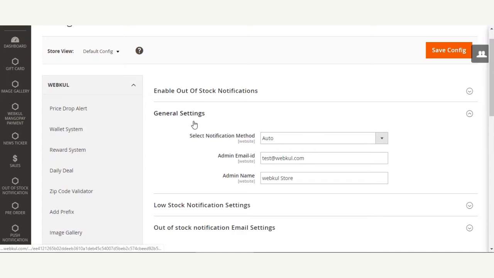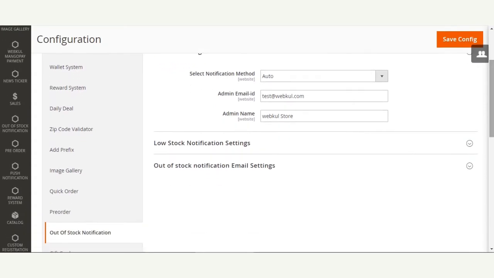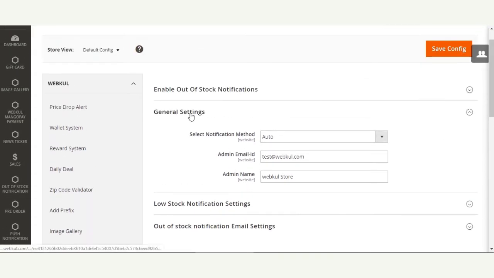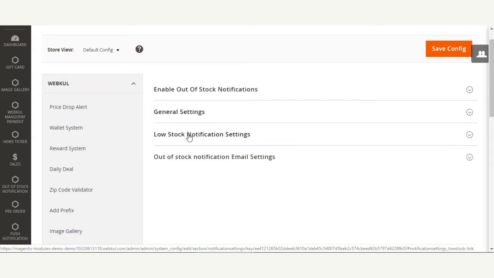After that, we have the admin email address. Here the admin needs to enter his email address that would be used to send the email notifications for the in-stock product. And lastly, the admin needs to enter his name. So those were the options that we have under the general settings. We have enabled the out of stock notifications, then chosen the notification method as auto, and entered the admin's email address and the admin name under the general settings. Now we'll come to the low stock notification settings.